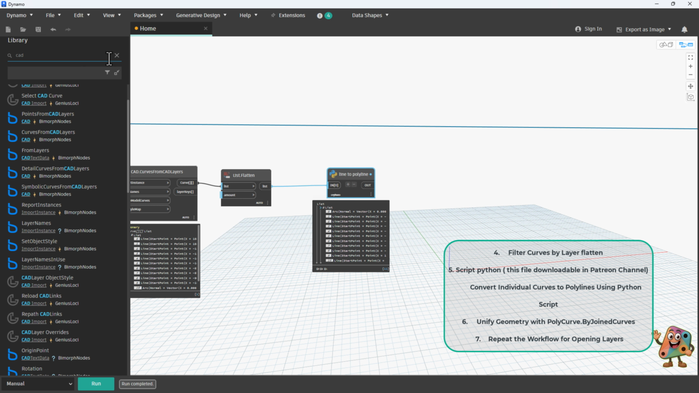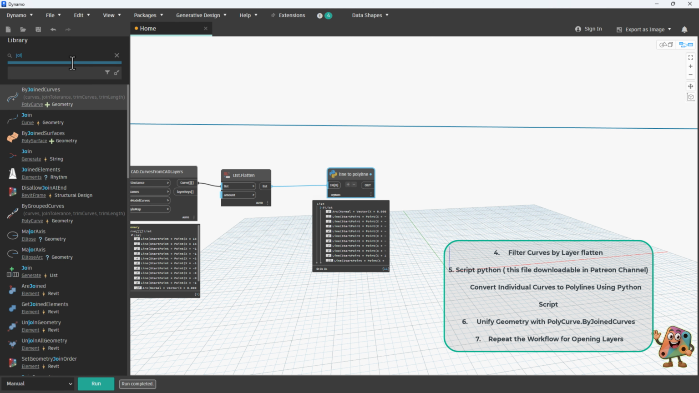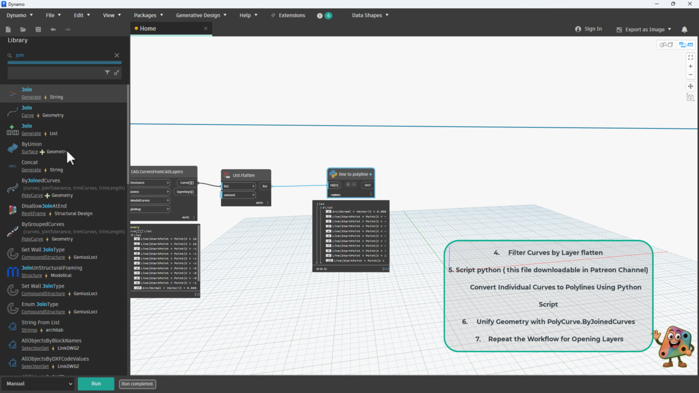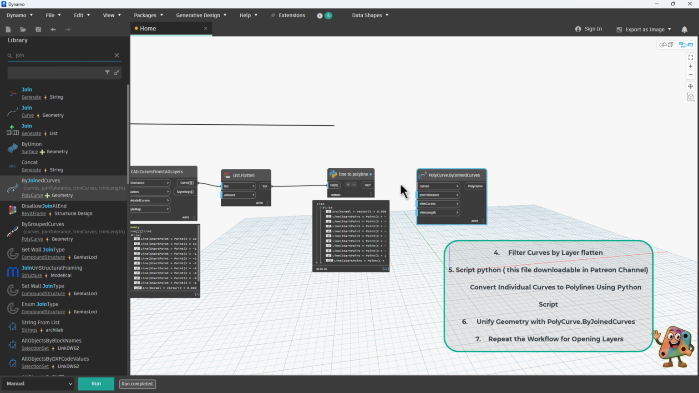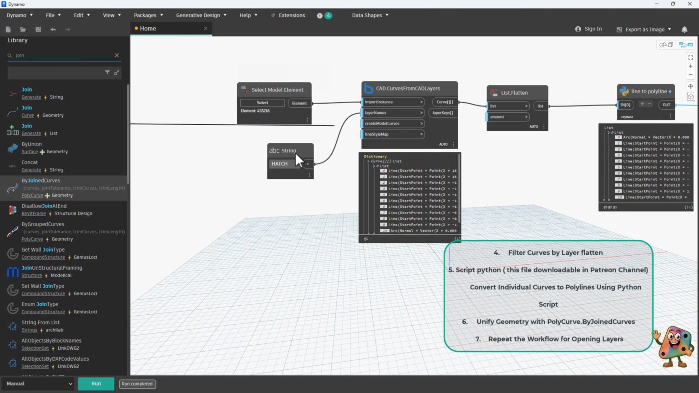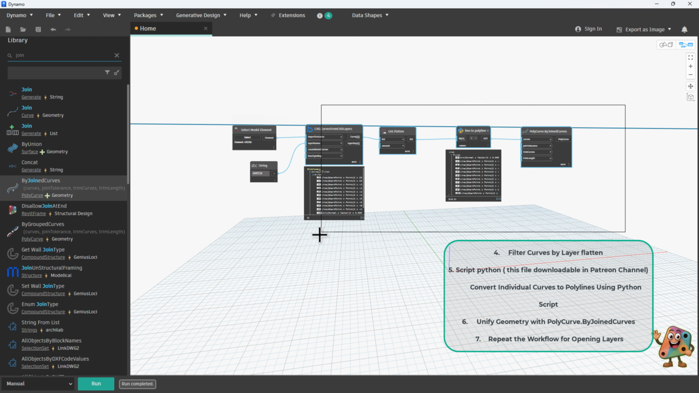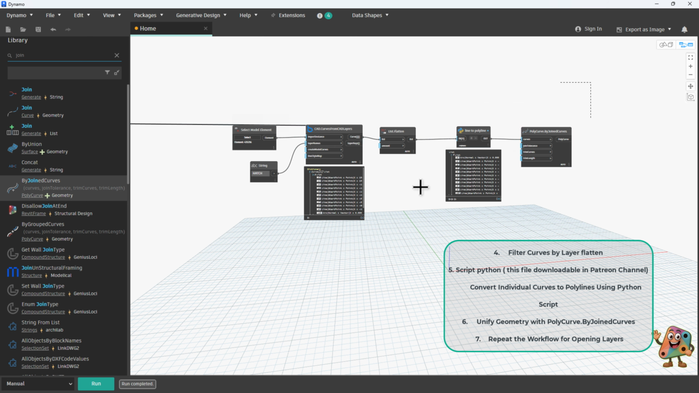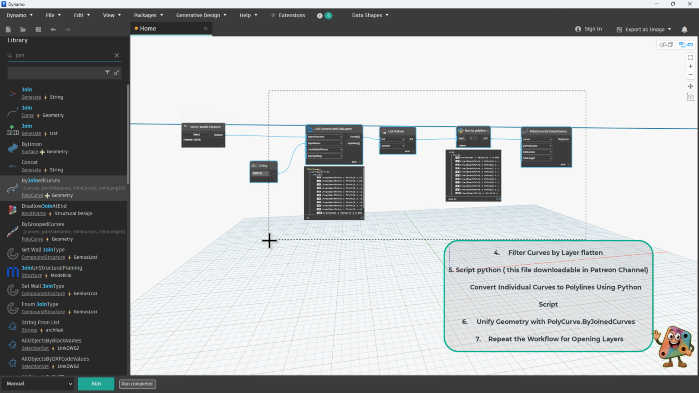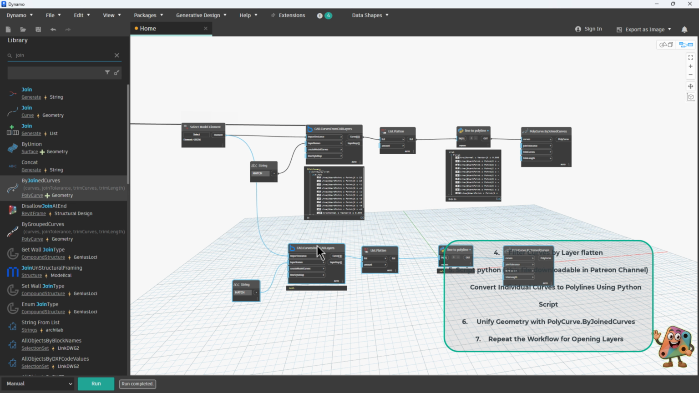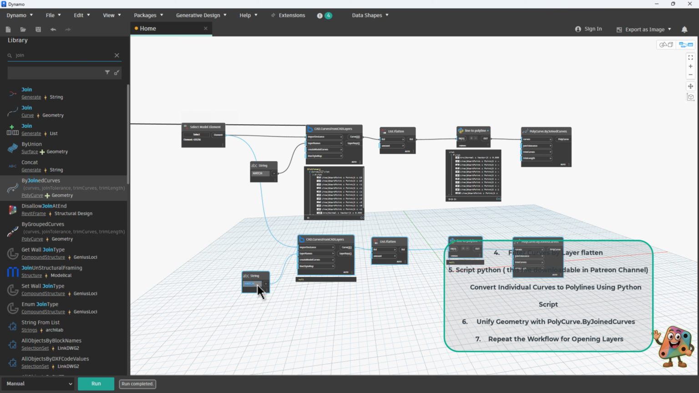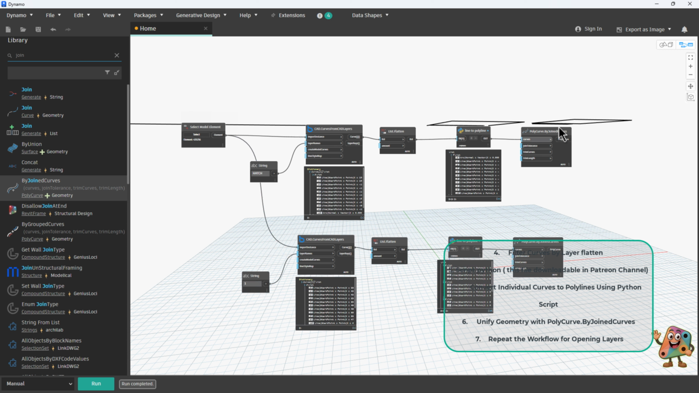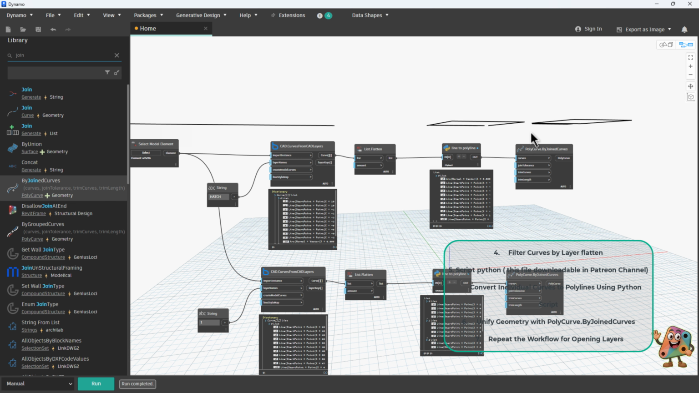This script convert line to polyline, and we need join this line, this polyline to curve to PolyCurve. By join curve, we create our PolyCurve. Now we copy and paste this section for opening, for define and drawing opening in our models.